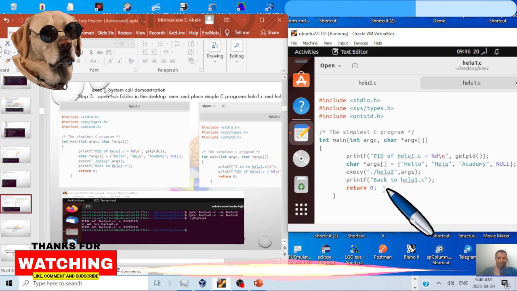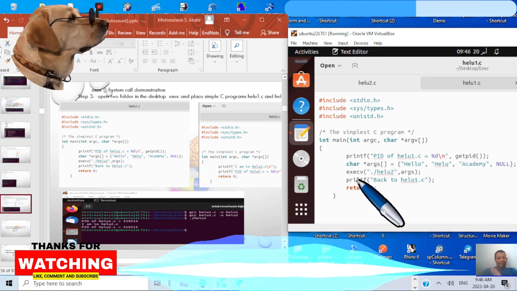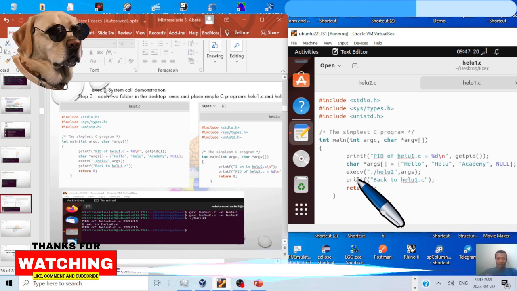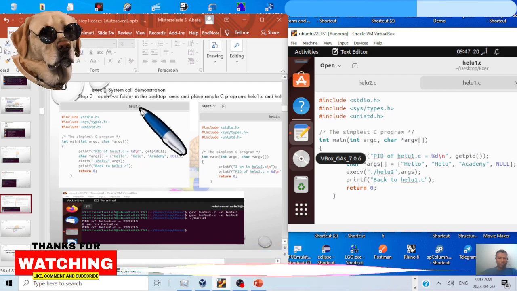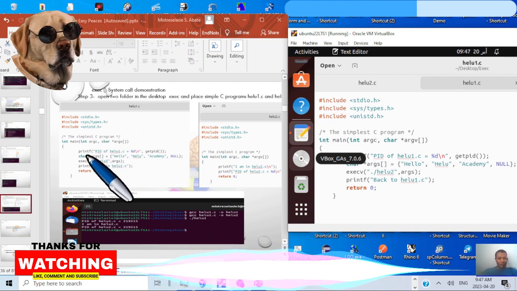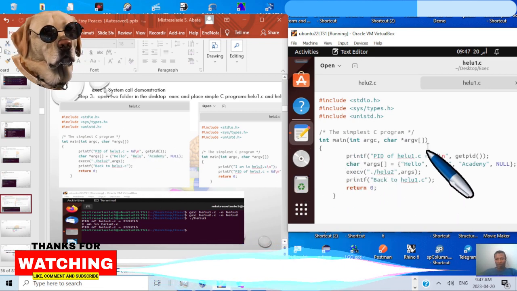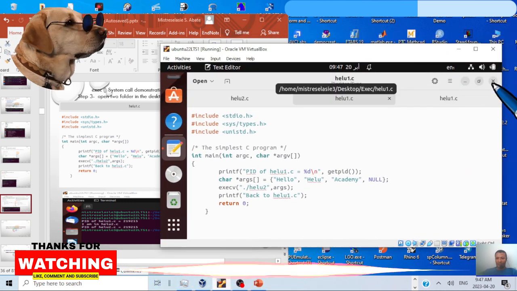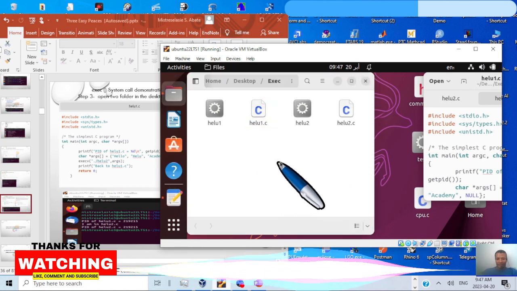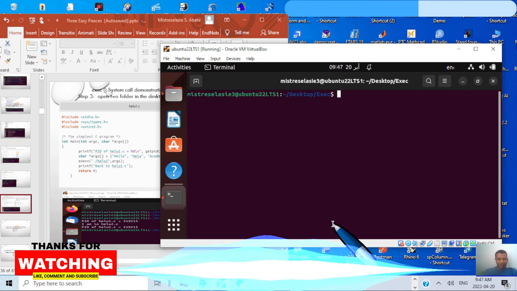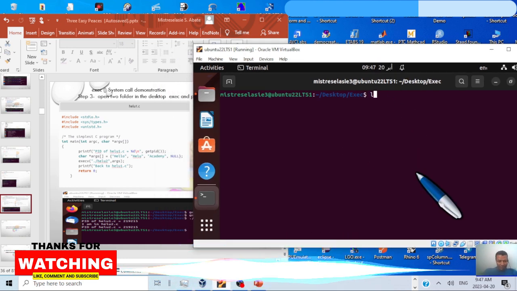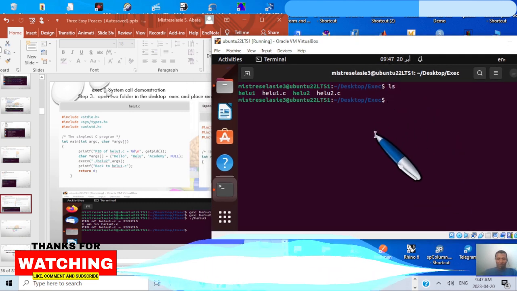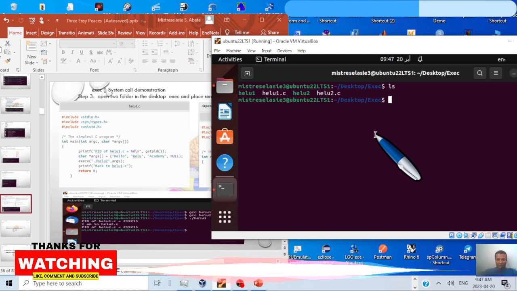So the exec, as we have discussed, will completely change the program. So we will see, when we compile hello1.c, what this program does. Okay, let's go to this folder and let's open the terminal in this folder. So let's see, we have hello1 and hello2. When we use this exec, it will change.